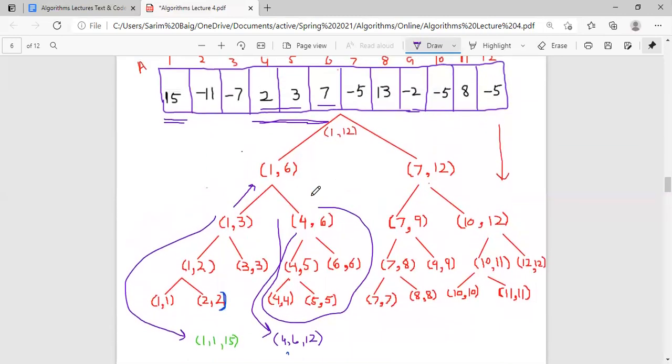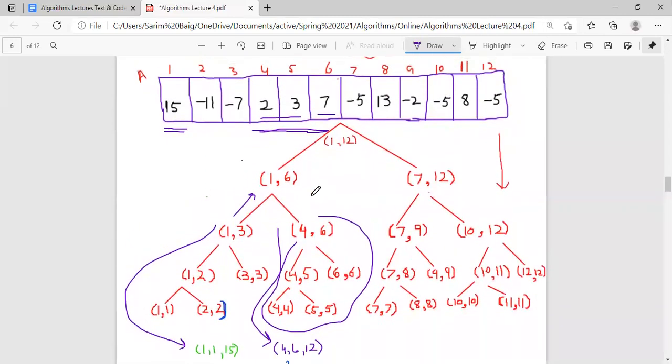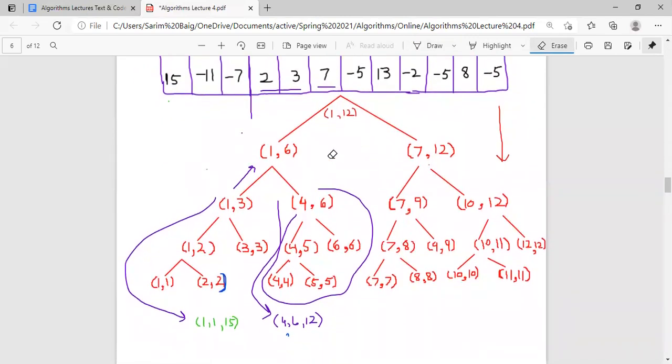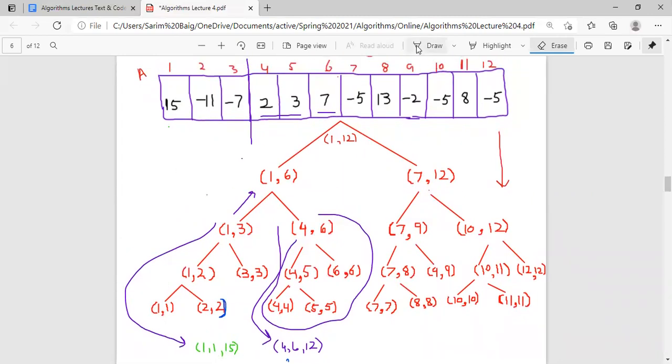Now what is 1 6 getting? Let's see. The array 1 6 divided itself from the middle and made these two subproblems, one of 1 3 and one of 4 6. Let me just clean this a little. Okay, 1 3 and 4 6. The subproblem of 1 3 is telling it that my best subarray is 1 1 15, which is this part. Okay, it's saying that this is my best subarray, and this is the L1 R1 S1 for 1 6.